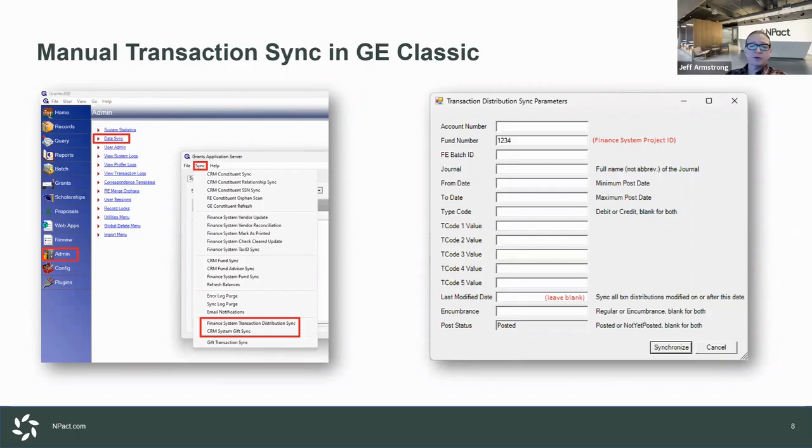Also, the third field from the bottom is the last modified date. This typically defaults to, I can't remember if it's 1 day ago or 7 days ago, but it's got a default in there. If you leave all of these parameters empty, it's going to try to sync every darn transaction from your finance system into GE. And a lot of you have 8, 10, 12 million transactions in your finance system. And this is just going to run for days and days and days and won't be helpful.